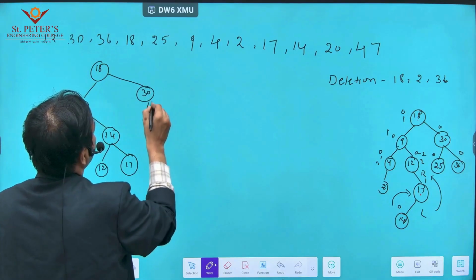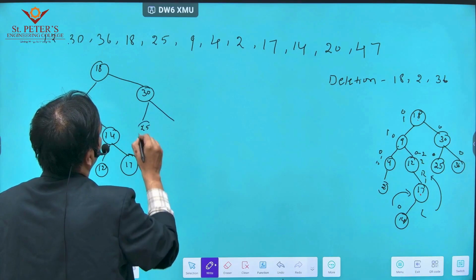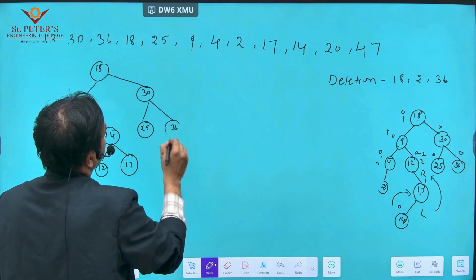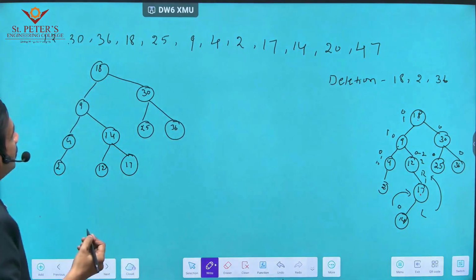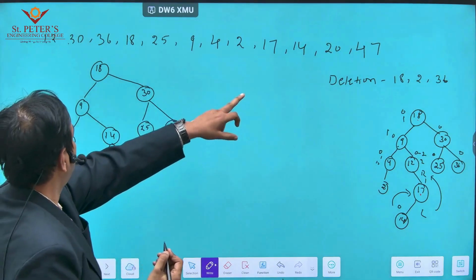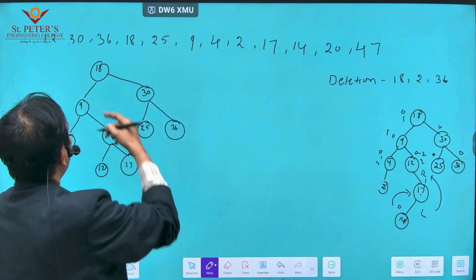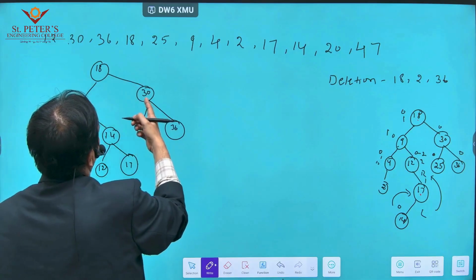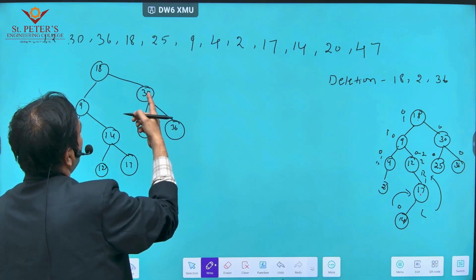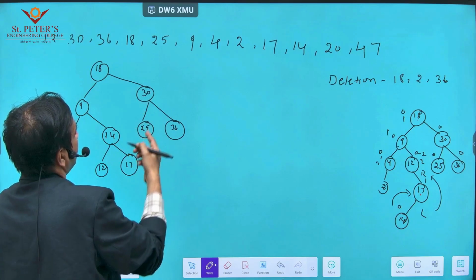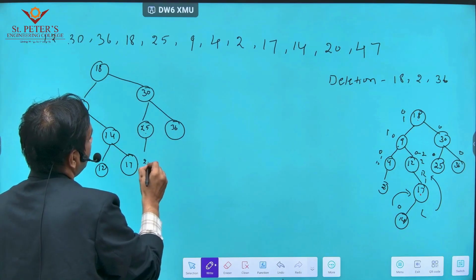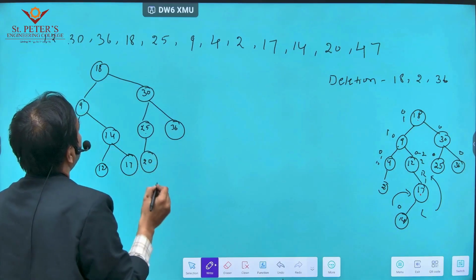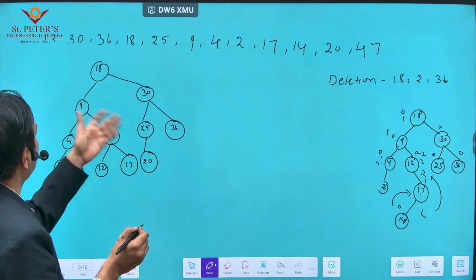Next one is 30 and next one is 25, 36. So now we can add another element, that is 20. By comparing to 18, it is the bigger element, so it goes to the right hand side. By comparing to 30, it is the smaller element, so it goes to the left hand side. Similarly, next it is placed on the left hand side. Now we check the balancing factor, everything is okay.